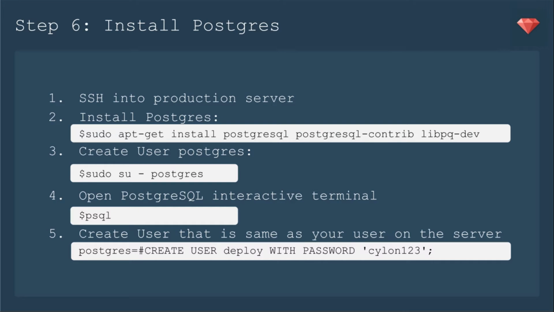First up is installing Postgres. We'll SSH into the production server, then install Postgres. So we'll use this line right here to install Postgres and all of its dependencies. Then we will create a Postgres user, and then open the Postgres SQL interactive terminal, which is simply psql. Then you'll create a user that is the same as your user on the server.